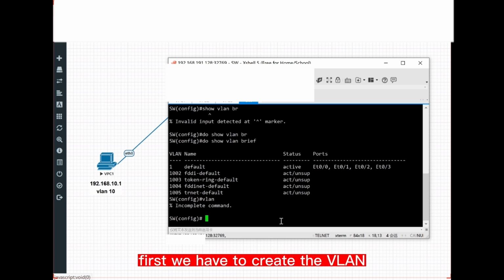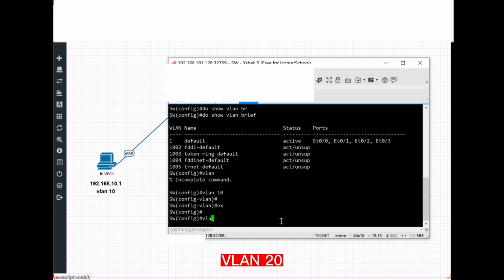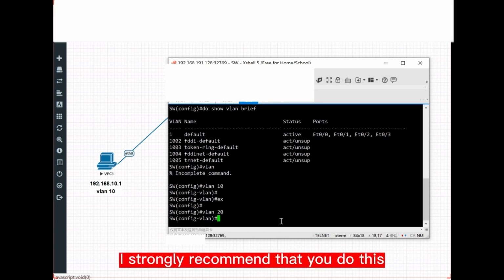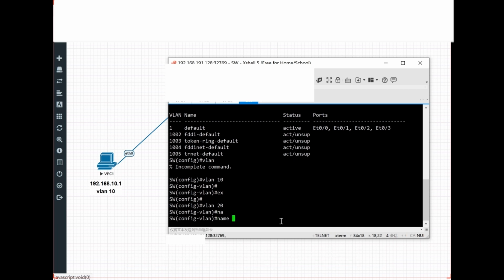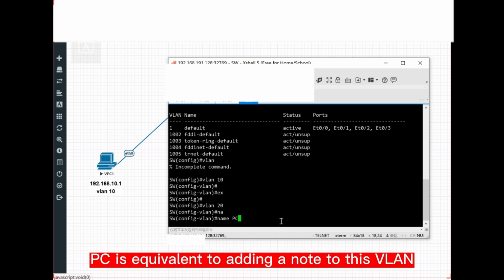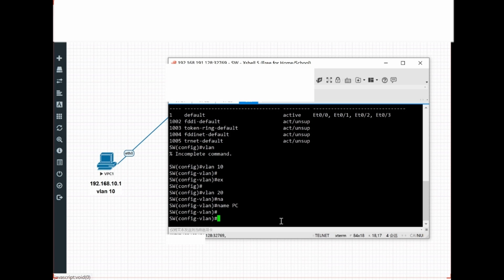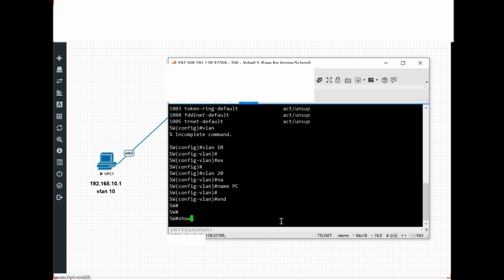First we have to create the VLAN. VLAN 10, VLAN 20. After creating, I strongly recommend that you do this: we can give the VLAN a name. Let's say it's called PC. PC is equivalent to adding a note to this VLAN. Let's check this VLAN. Show vlan brief.